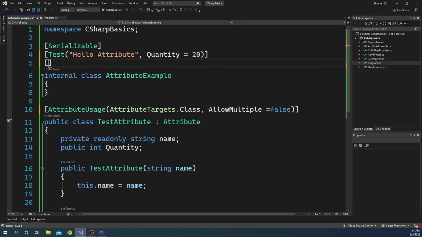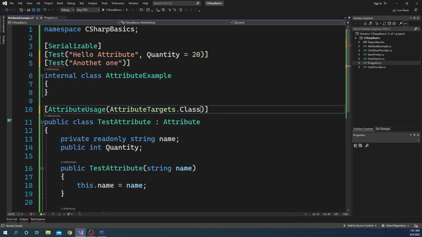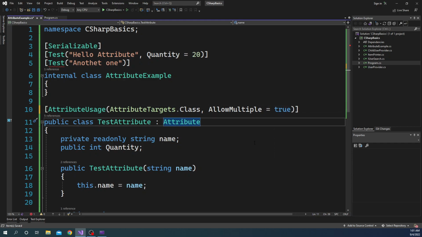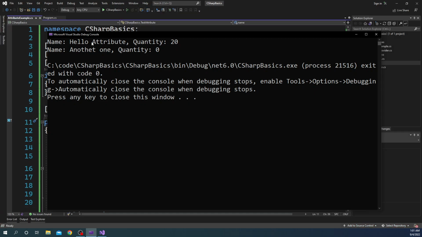So now if we try to do this, you'll see that it is throwing an error. And same if we don't have anything, because that's the default. But here, if we come back and say allow multiple is equal to true, then this error is going to go away. And as you can see, the red squiggly is gone. So at this point in time, if we run this application again, we can see we got two outputs now, hello attribute, quantity is 20, and another one, quantity is 0. I misspelled another one, but that was what I meant.